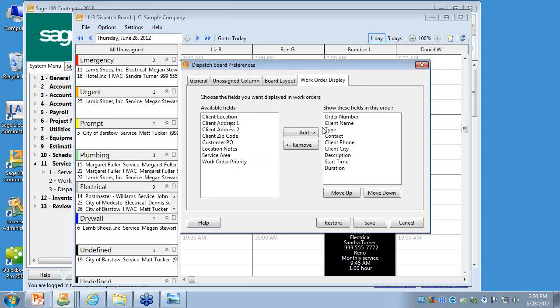Now, in the past, everybody was asking for client purchase order, service area, work order priority, notes, and equipment. So, yay, we've got notes. That's my number one. Why can't we see notes when we go on the thing? And I'll show you here in a second. We also have notes when you dispatch on the dispatch setup.